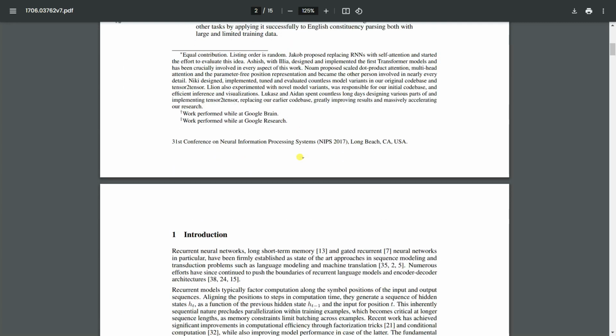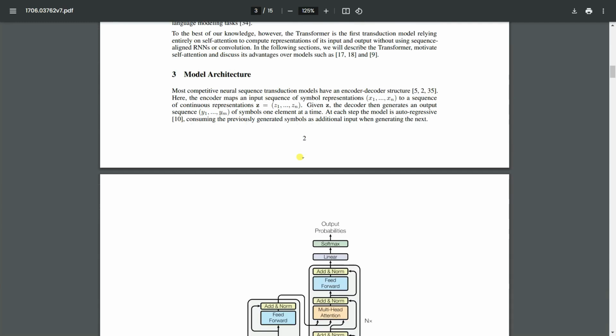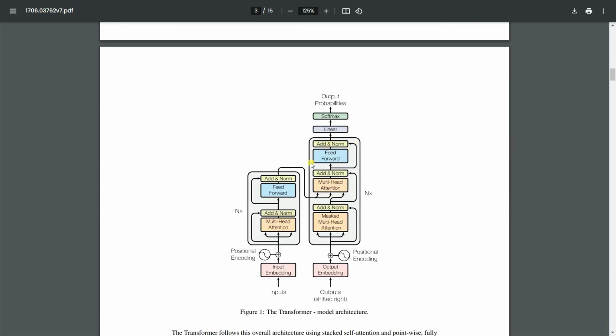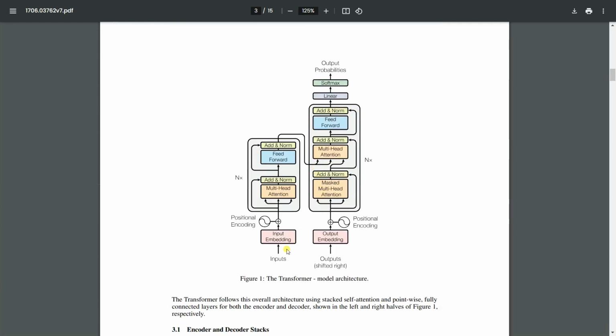And if I go down, we have the structure of the transformer, called the model architecture. In the model architecture, you can see it will take one input and give me some output. See, this is called the transformer architecture. In the transformer architecture, it has two blocks. One is called the encoder, another one is called the decoder. In the encoder, it will use one important technique called multi-head attention.